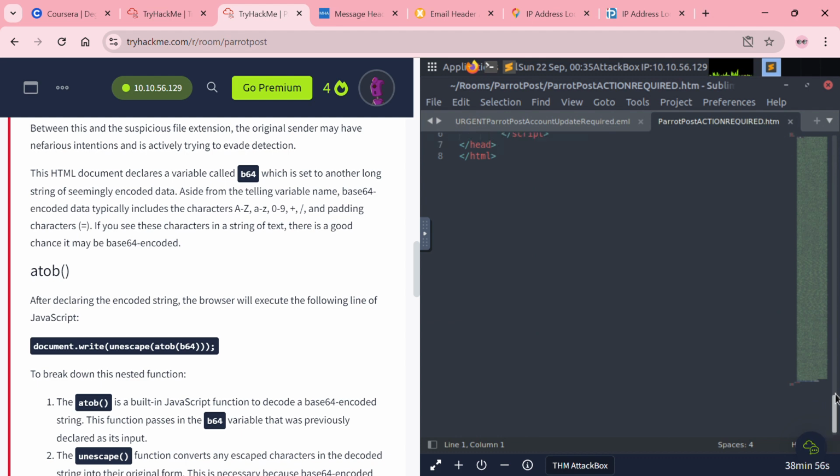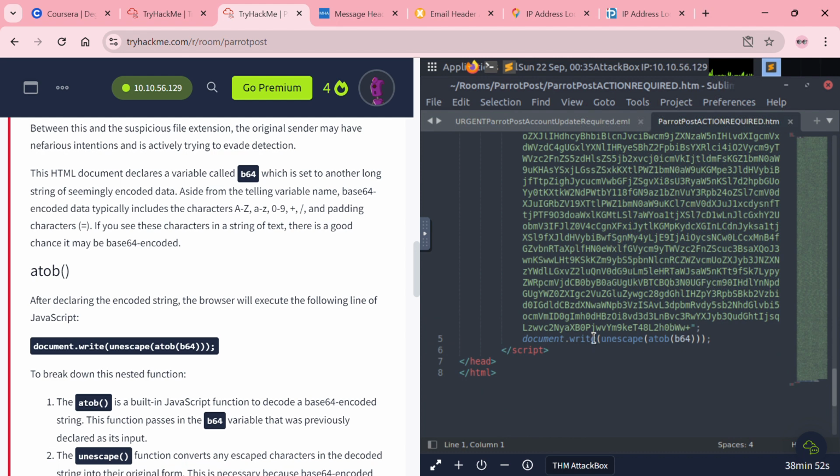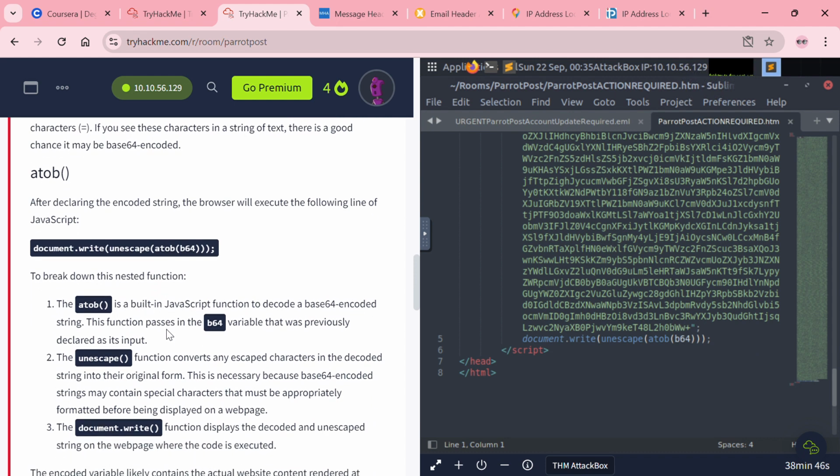You can see it here. This is it here. To break down this nested function, atob is a built-in JavaScript function to decode a base64 encoded string. This function passes in the b64 variable that was previously declared as its input.